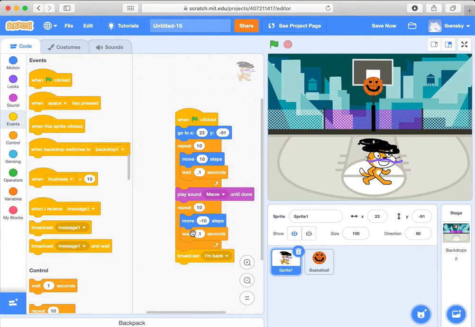And so what the cat will do is when it gets back to its starting position, it's going to broadcast the message I'm back. So what is that useful for? Well, that broadcast block doesn't make the cat say I'm back. I'm back doesn't appear on the screen or anything like that. It's sort of a low-level internal message that's piped around into the logic of Scratch. And so what I can do is, okay, so the cat's going to broadcast the message I'm back.